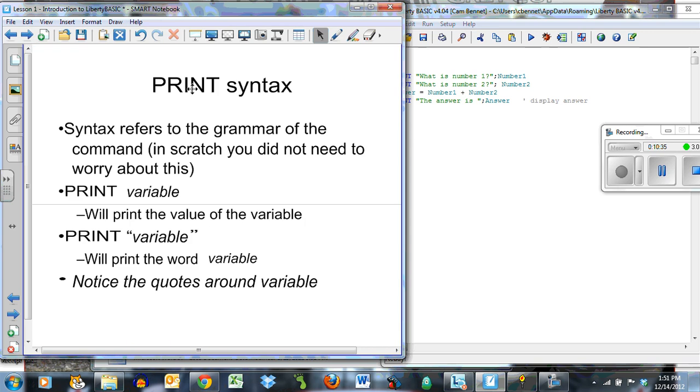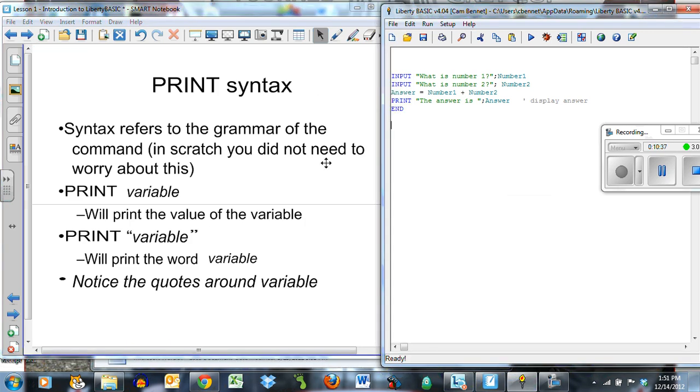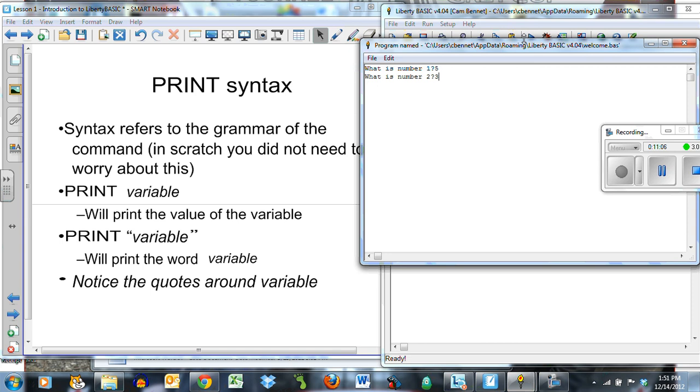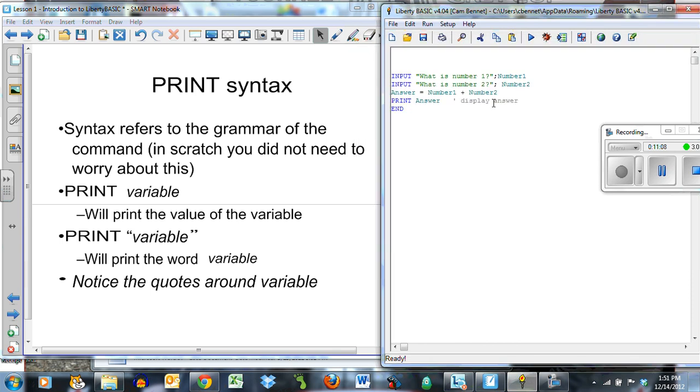All right. The print syntax, I need to talk to you about syntax a little bit. Syntax refers to the grammar of the command. In Scratch, you do not need to worry about it because all you were doing was you were clicking and pasting from the tablets on the left-hand side. Here, because you're typing, you need to worry about the grammar, the syntax. So when you're printing something, you can print a variable, like I did here, print answer. If I just print the answer, I'm going to get my answer 8, okay? The variable here is the answer.